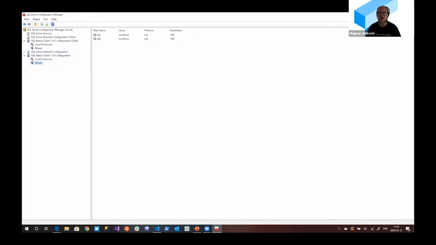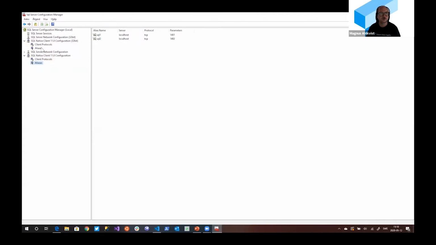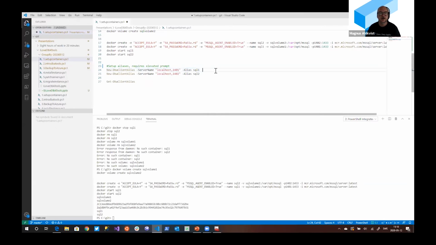So in this little commandlet, New-DbaClientAlias, which I won't run because I already created the aliases. But what it will do for you is do exactly the same thing as you can do in Configuration Manager, only it's going to do it consistently, create both the 32-bit and the 64-bit alias for you. And you can script it as part of the script that you send to your developers to create their container environment.